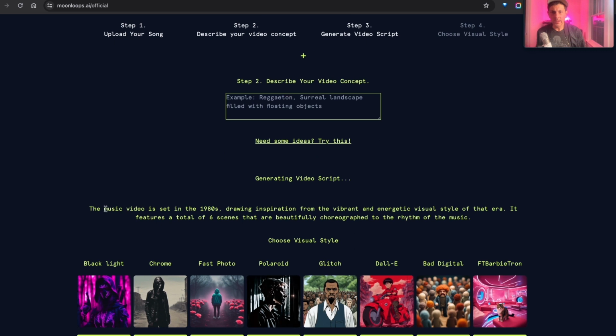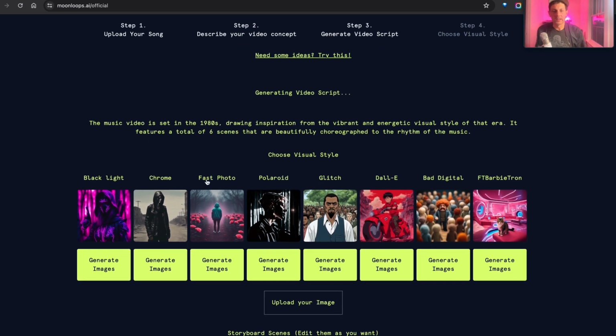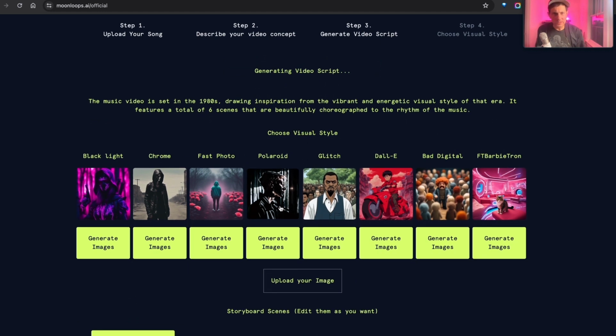So here we have the summary, which is basically what we would call the treatment of the music video, set in the 1980s, with a vibrant, energetic visual style from that era. It's a total of 6 scenes that are beautifully choreographed to the rhythm of the music. Interesting. I think we're actually going to have more than 6 scenes, and we'll get to that in just a second. But we have some visual styles here.